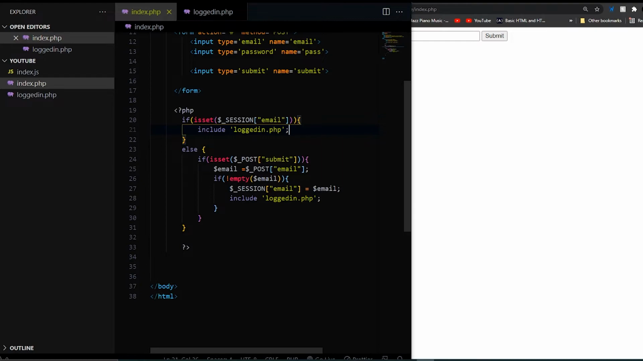So if you guys understand what happened here, we're checking if the session with email is empty. If it is empty, that means the person is not logged in, and we're gonna wait until the person presses the submit button to get their email and add it to the session and then log them in. But if it's not empty, that means they are logged in, so we're just gonna log them in.